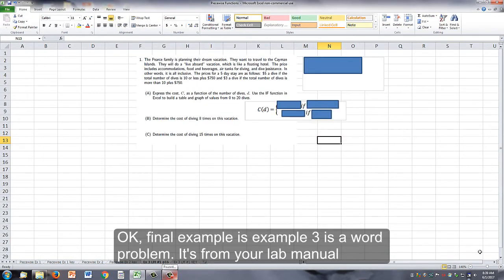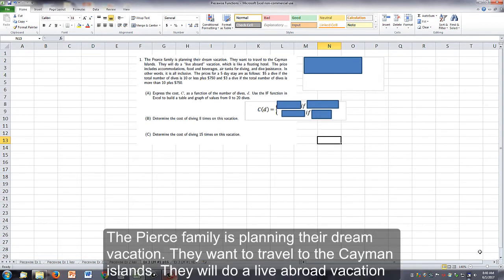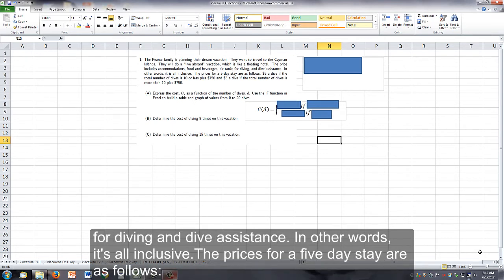Okay, final example. Example 3 is a word problem. It's from your lab manual, number 1 on page 16. The Pierce family is planning their dream vacation. They want to travel to the Cayman Islands. They will do a live abroad vacation, which is like a floating hotel. The price includes accommodations, food, and beverages, air tanks for diving, and dive assistance. In other words, it's all inclusive.